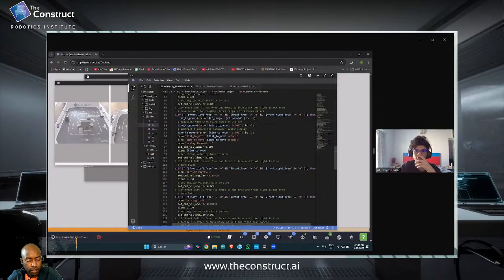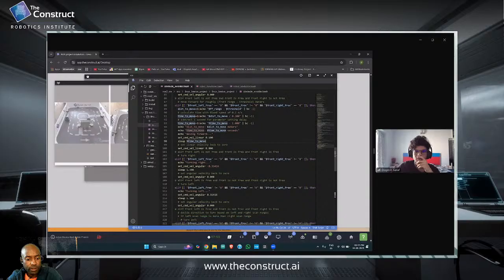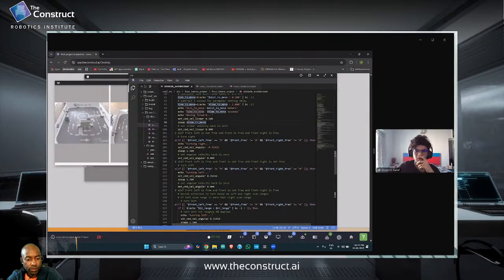So we calculate the time which would be required to cover that much distance from the basic speed. Distance divided by speed to get the time. So we get the time to move and we switch on the motors for that specified time. That's it. That's how we move forward, for the time we calculated with a constant speed.